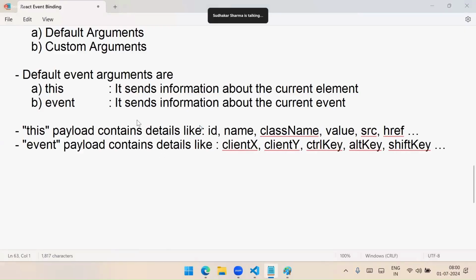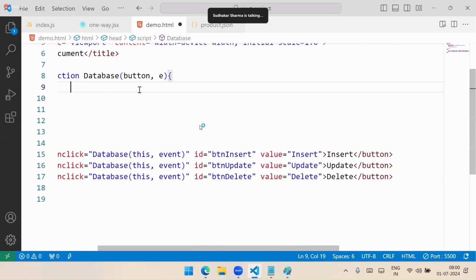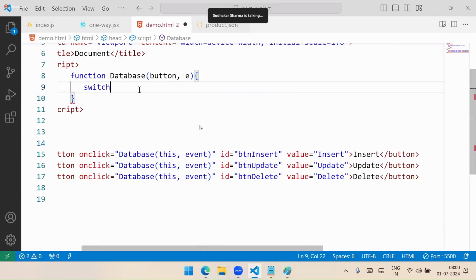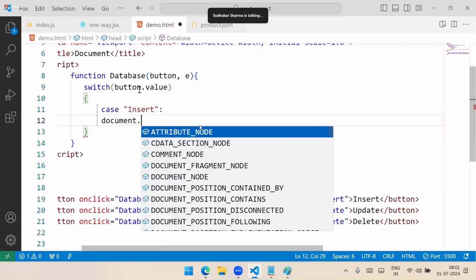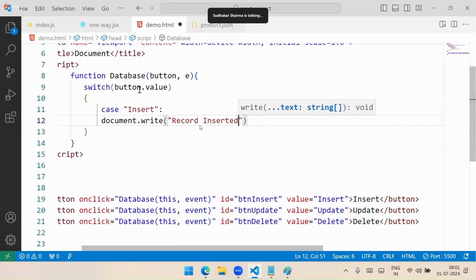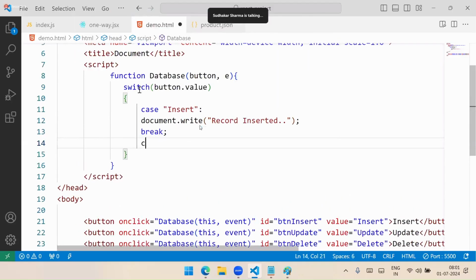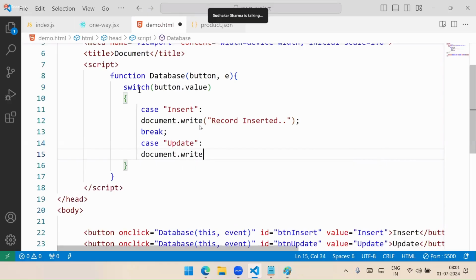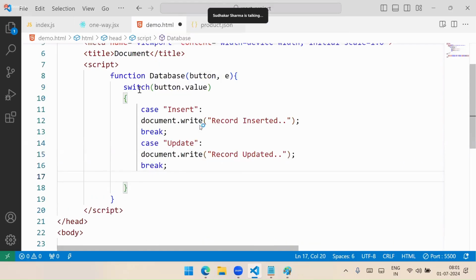Once we get the information, we write actions. What we generally do here is write a simple switch. In the switch, we pass button dot button value, and we write a case. If the case is insert, then document dot write, we say record inserted. That means insert-related actions we define here, and we configure a break. Another case is update, and the action is document dot write record updated. And then we have case delete.